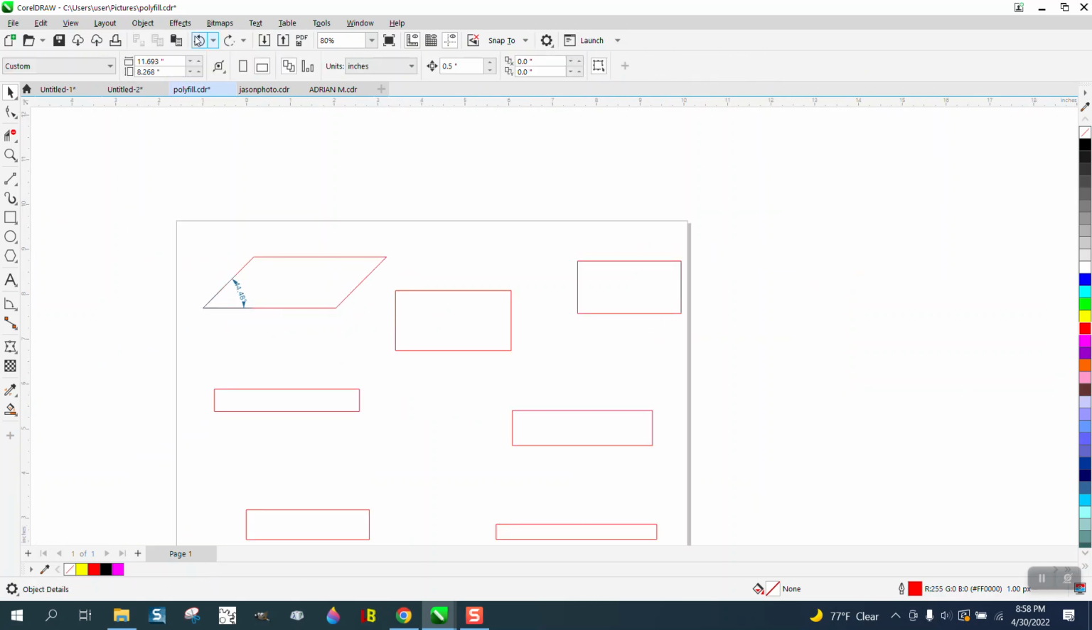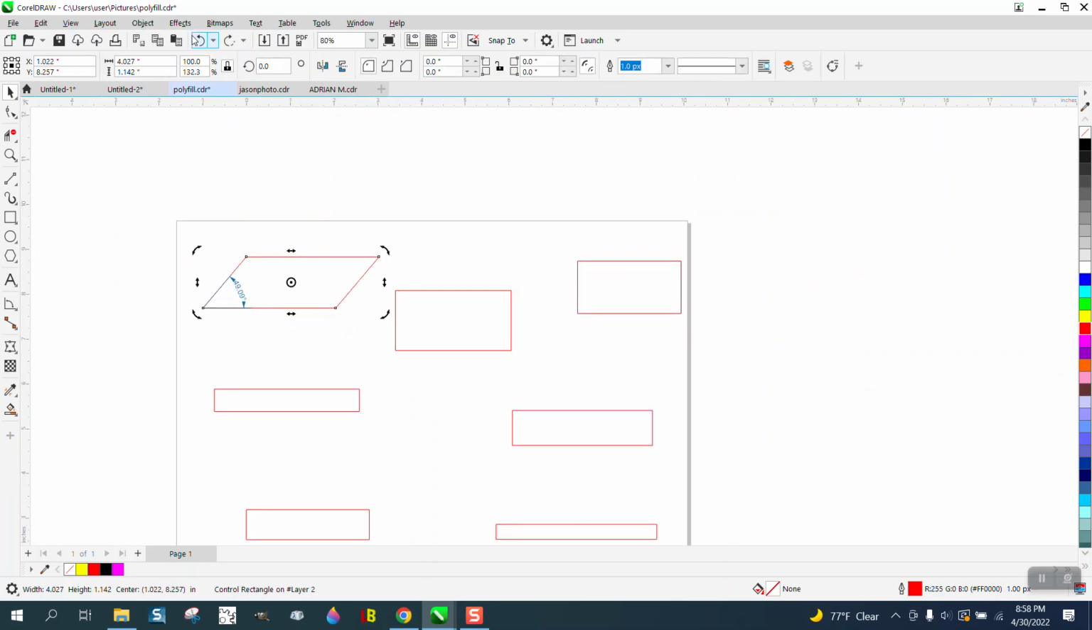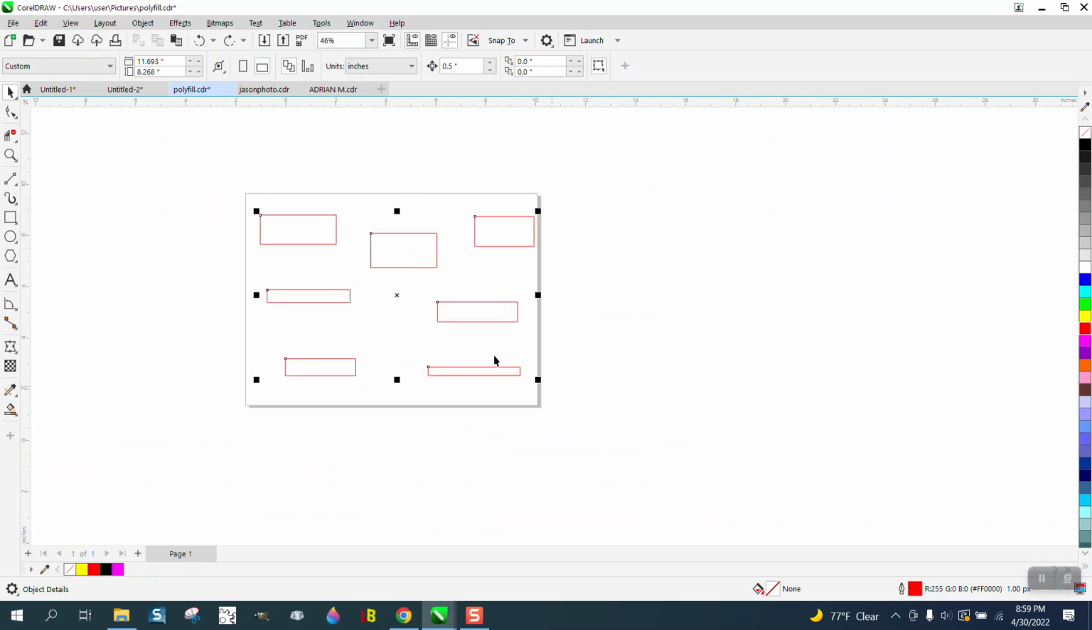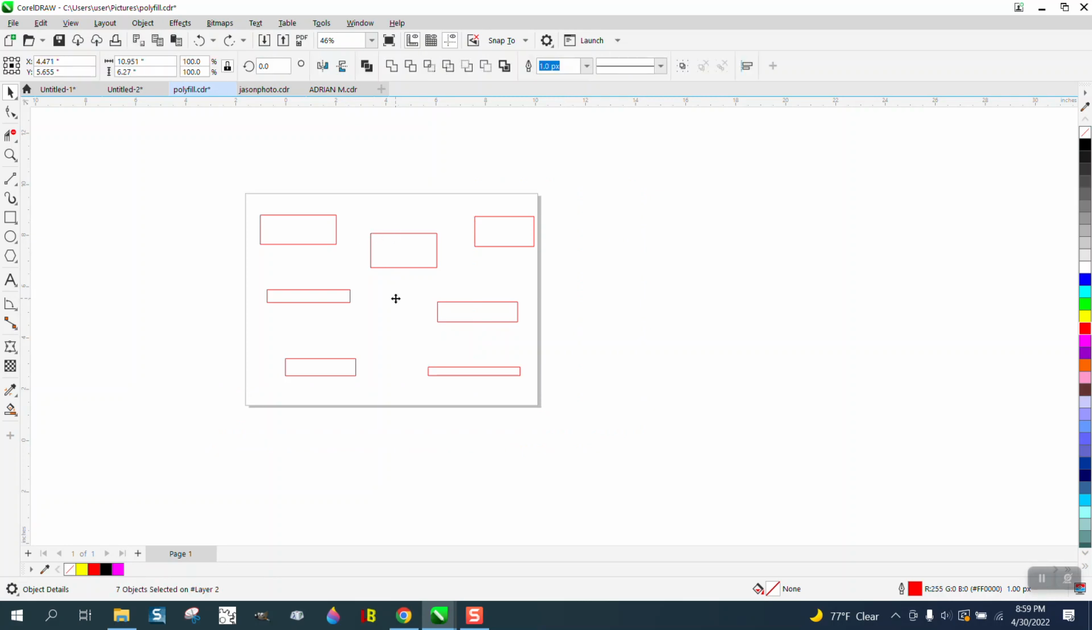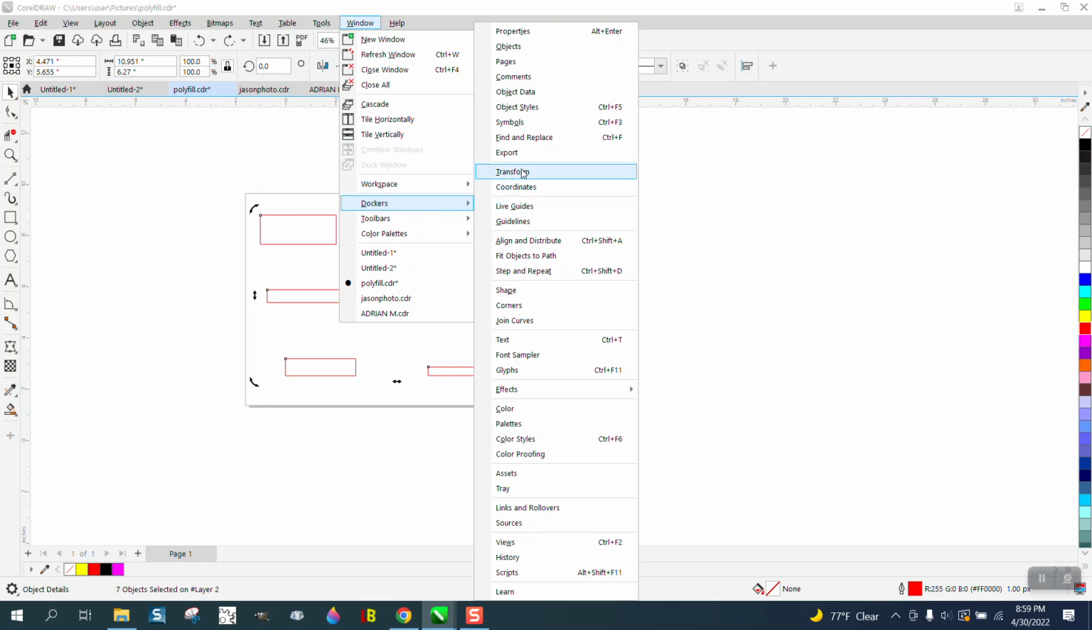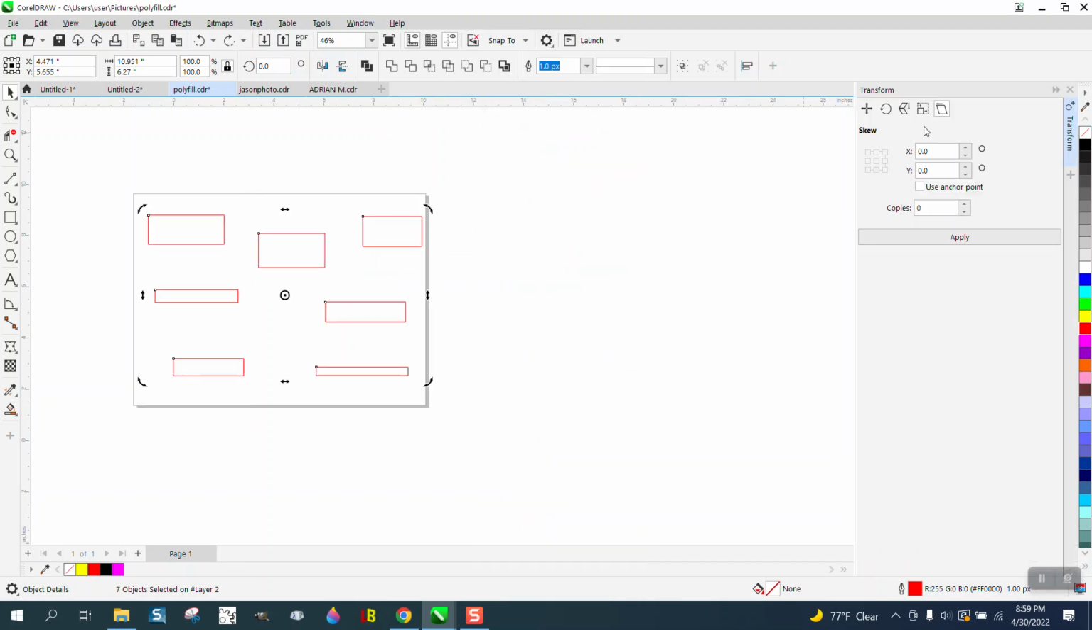Well, I've already helped him. I've already suggested to use the transformation docker. I'm trying to get this back to where it was. You can also select them all and skew them all at the same time, but it actually moves their position also when you skew it, so that won't work. What you can do is go to Windows, Dockers, Transformation.